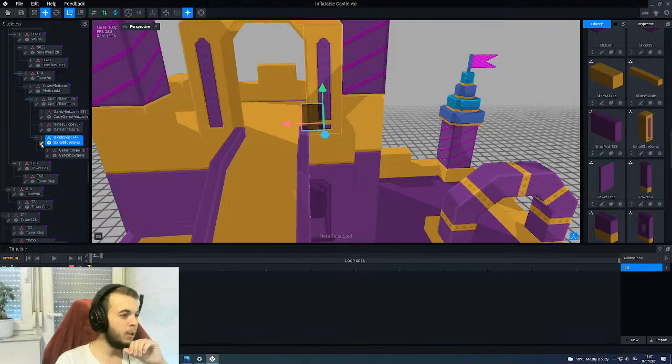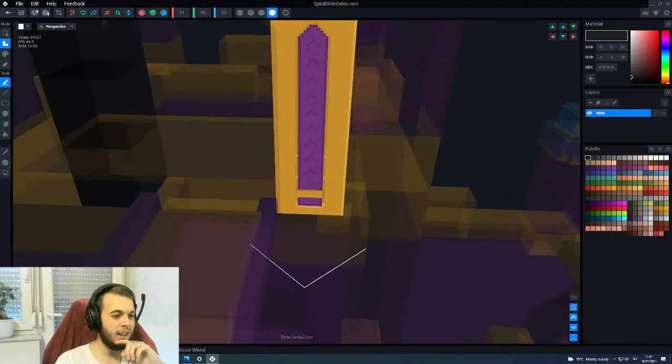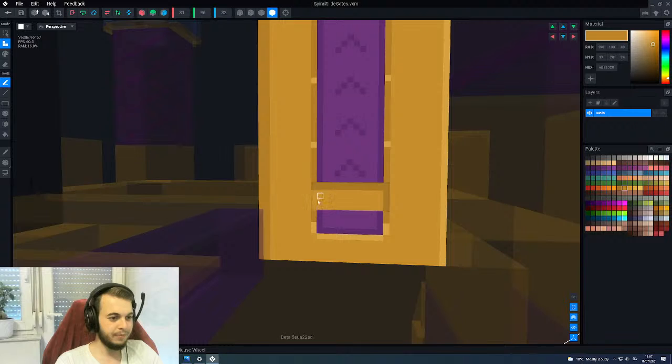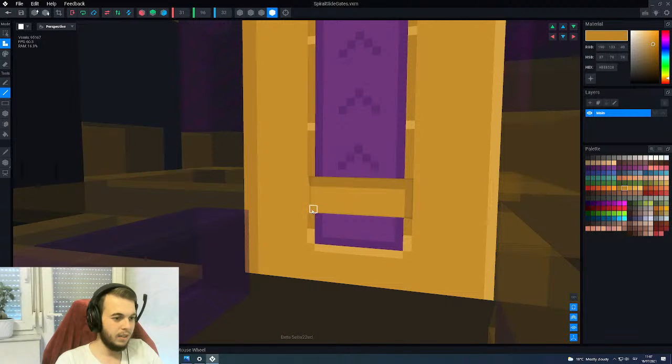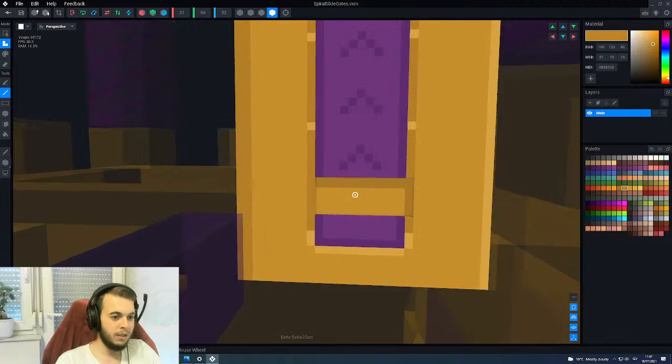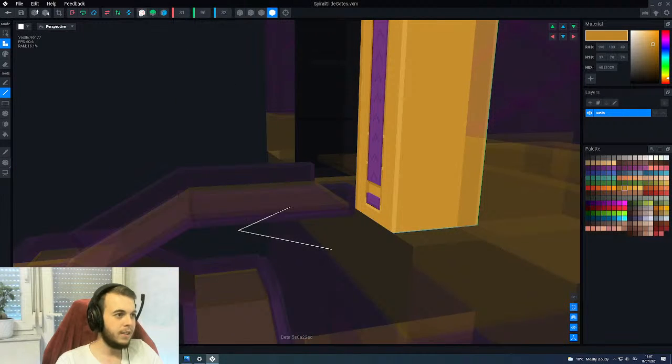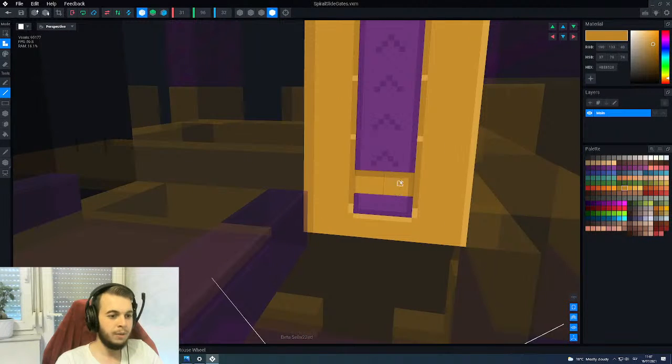Okay, so we have our models. They just weren't attached to the node. So we got that sorted out. Oh, and now we're not mirroring anymore. So let's turn on our X mirror. Then let's fill this in.